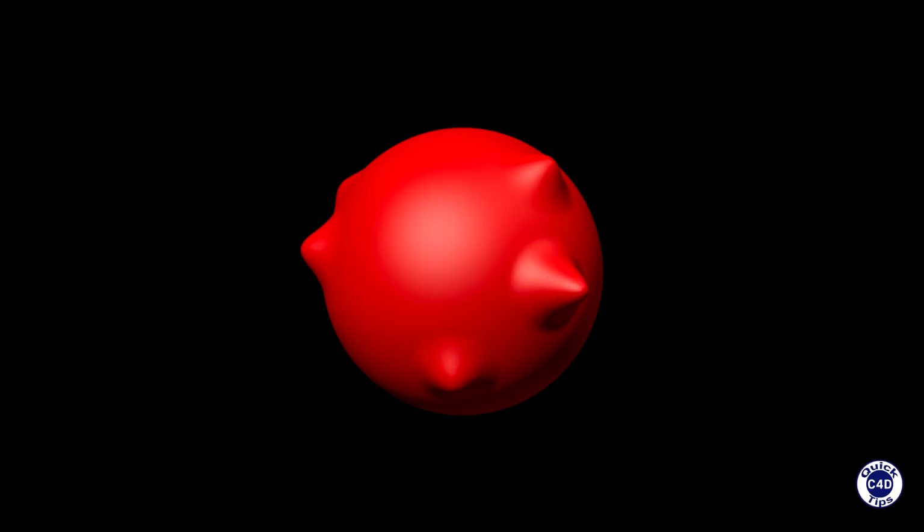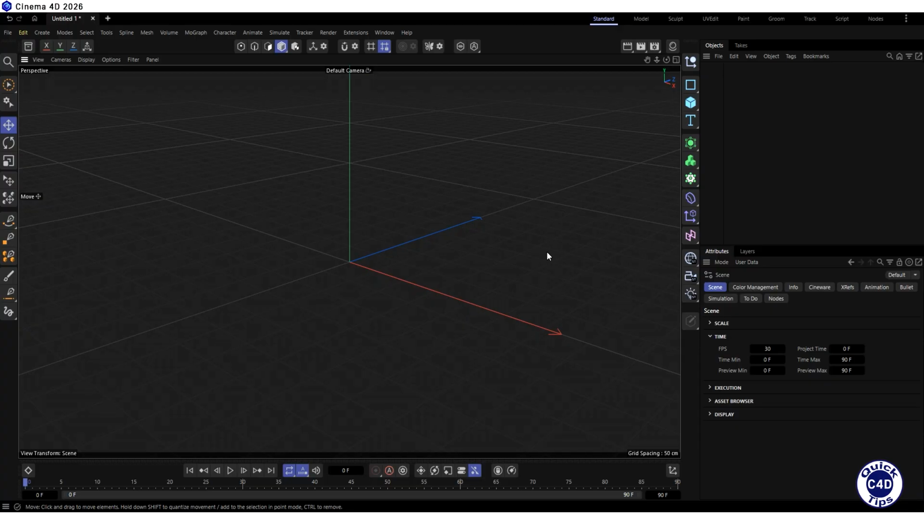Hello! Today we will show you how to morph objects using Pose Morph tag. First, make a base object.